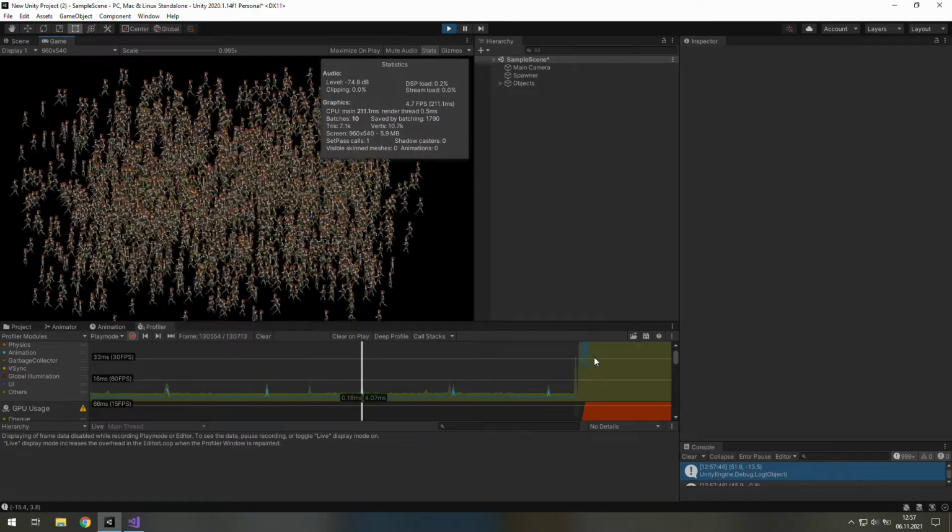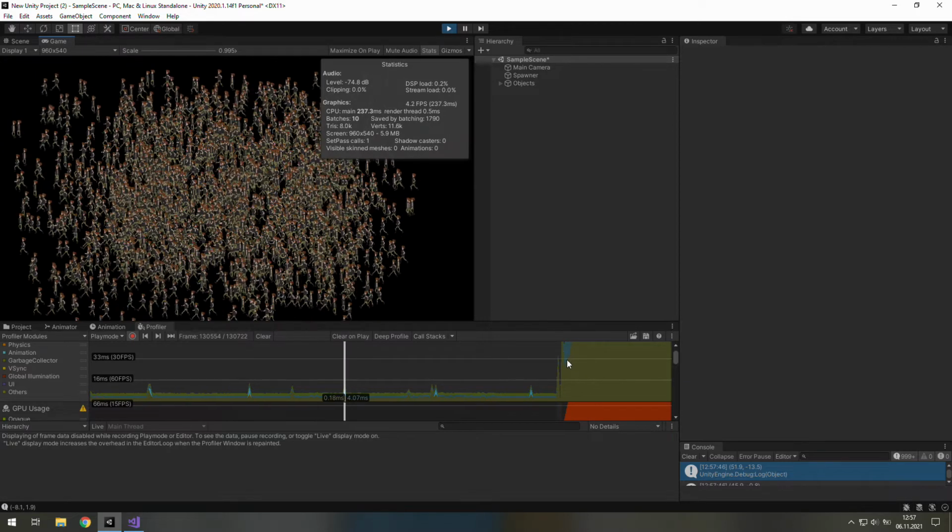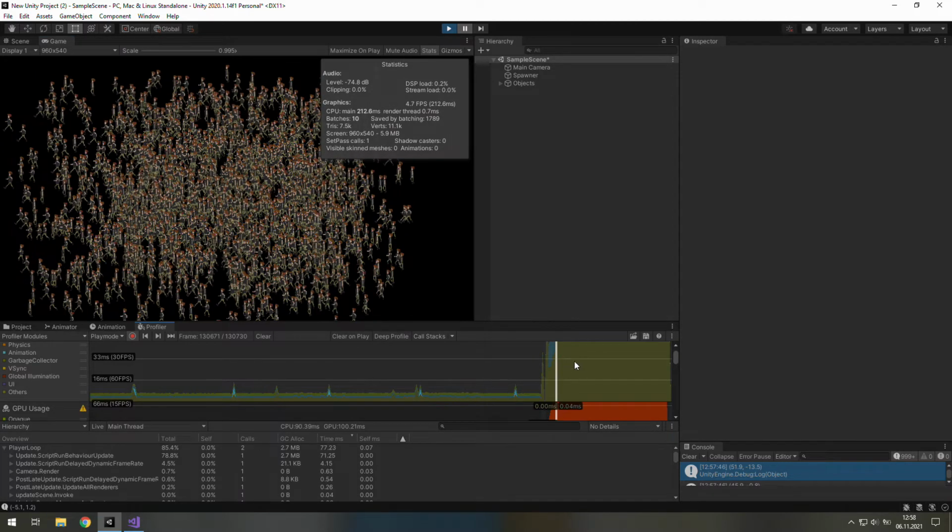Of course it's called more than 1000 times per second, but it's still just a debug.log function. Let's see in the profiler what we have. We have 77 milliseconds for one frame. Open player loop. And now the most expensive thing is update script run behavior update. And there is our log string to console, which takes 65 milliseconds.